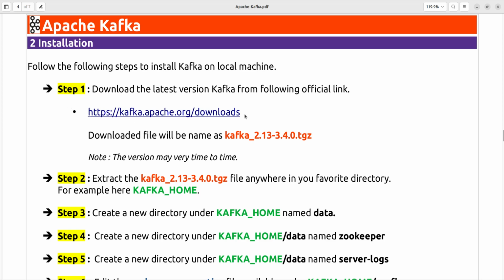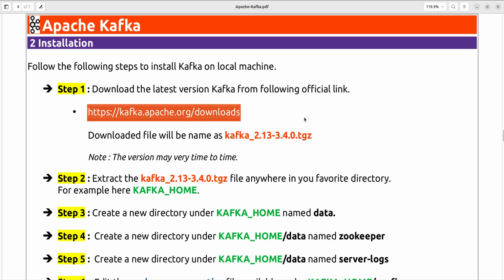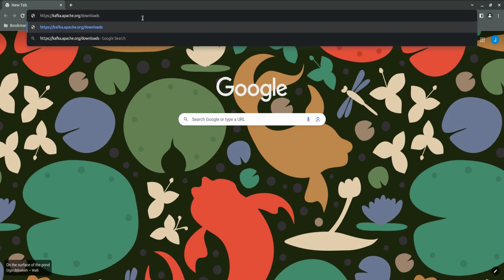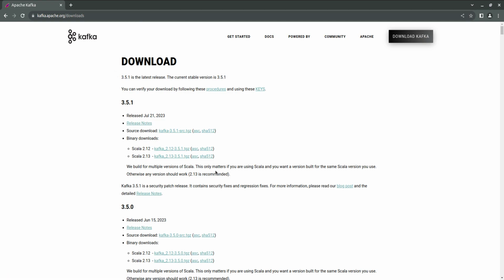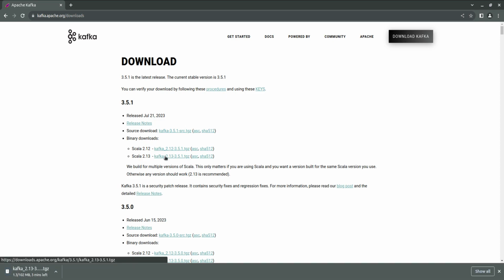To install, you just need to visit the apache.org website. From here you need to download Kafka. The latest version is 2.13. You can download this 2.13. From the binary downloads, you simply have to click on download. It will get downloaded. It's around a 102 MB file. So let's wait till it completes.